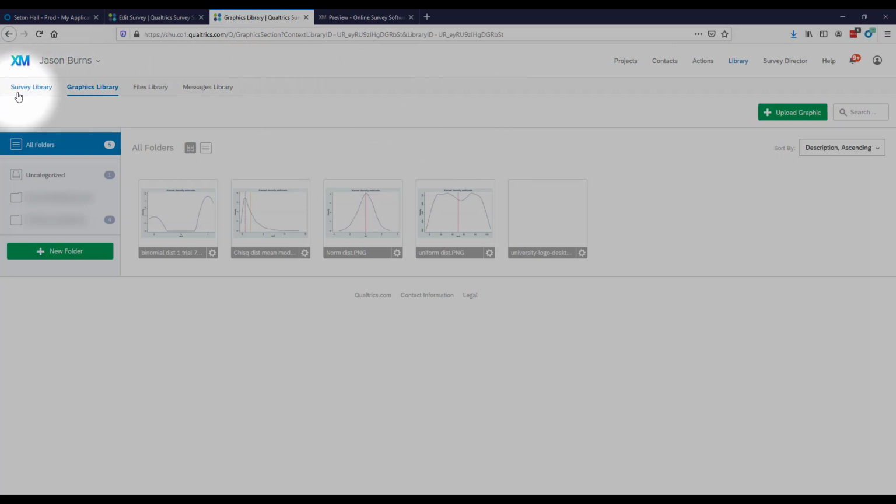So there's Survey Library, which is where you can keep a range of surveys. Graphics Library, where you store images. Files Library, where you can upload any other kind of file that you want: PDFs, Word documents, anything that you want can be put into your Files Library. And then Messages would be if you use a certain kind of language repeatedly when you're reaching out to respondents or something like that, it might be more efficient for your workflow to just go into your Messages library and add something there. That's all going to be for different videos because today I'm going to focus just on the graphics library.